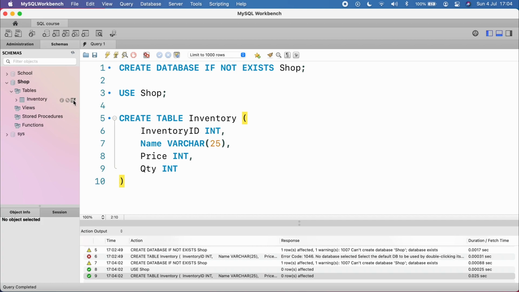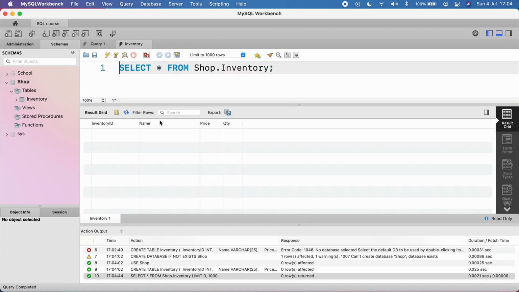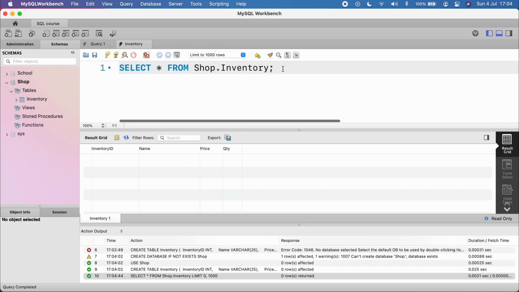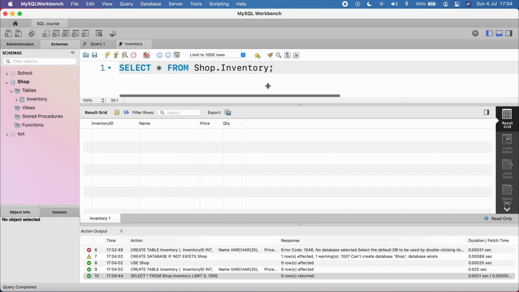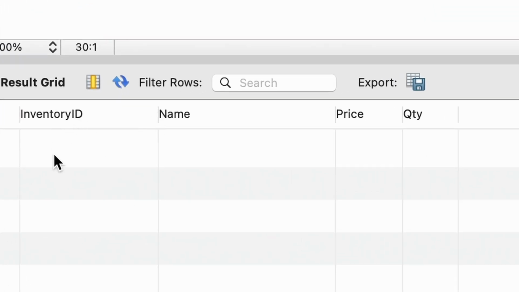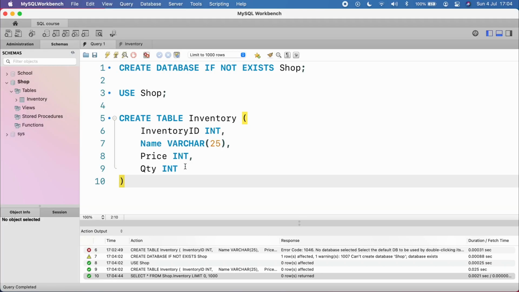So you can click this icon. When you click this icon, you can see the database, or if you want, you can use that select everything from inventory table query like we learned earlier in the earlier video. But I'll just click this button, it's much easier. And you can see this query was run behind the scenes by this app, and we got our own table. So we have inventory ID, name, price, and quantity. We have successfully created our table.